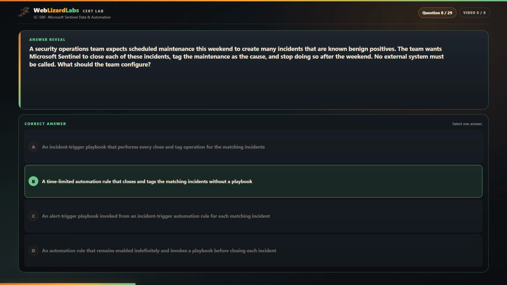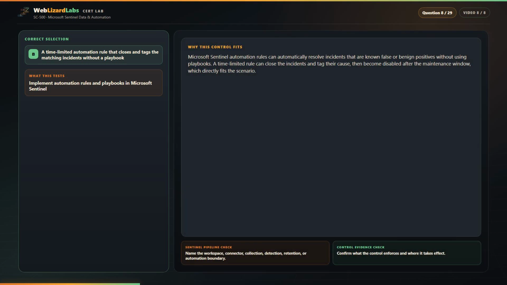The correct answer is B, a time-limited automation rule that closes and tags the matching incidents without a playbook. Microsoft Sentinel automation rules can automatically resolve incidents that are known false or benign positives without using playbooks. A time-limited rule can close the incidents and tag their cause, then become disabled after the maintenance window, which directly fits the scenario.